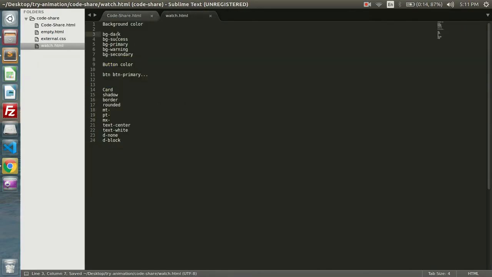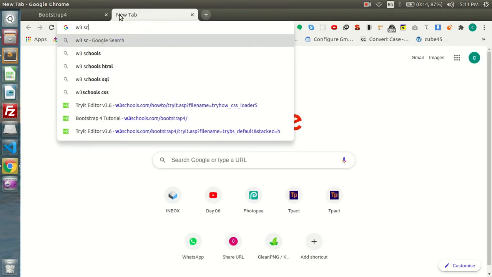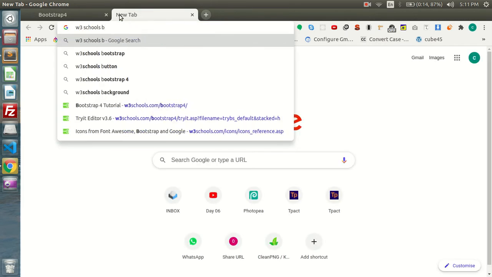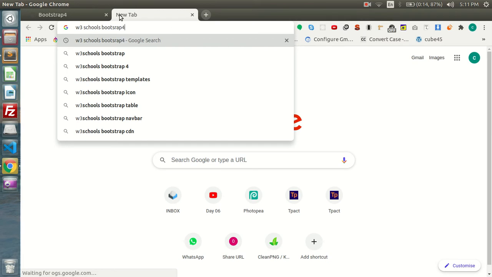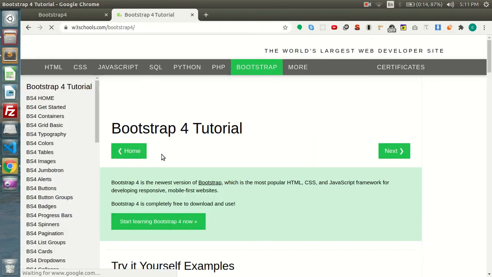Like this, bg-dark will display dark color, and there are bg-success, bg-primary, bg-warning, bg-secondary, and also you can say bg-info. It will display light blue color. Let's check all the classes. If you want more reference, go to W3Schools. Go to W3Schools Bootstrap 4, just type it. It will give a tutorial for Bootstrap 4.